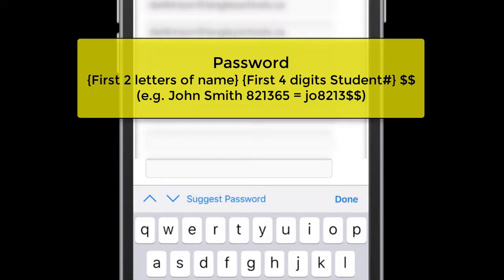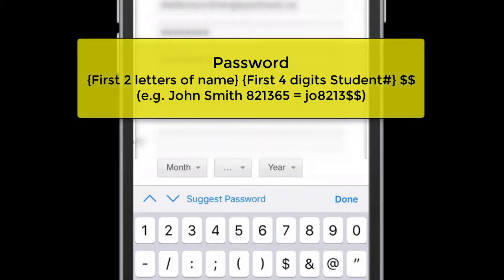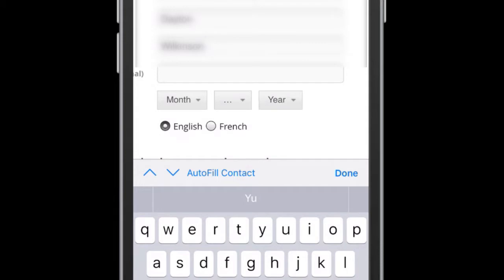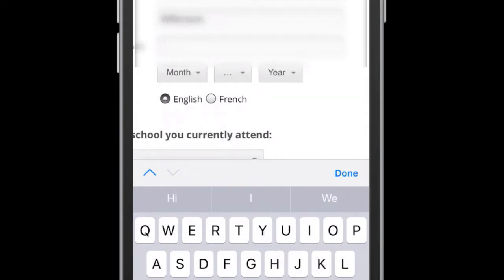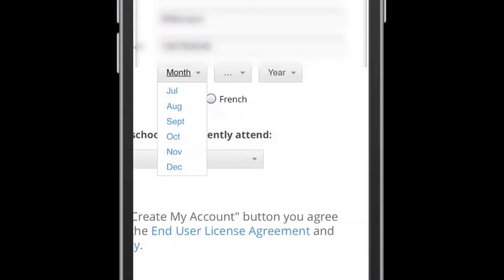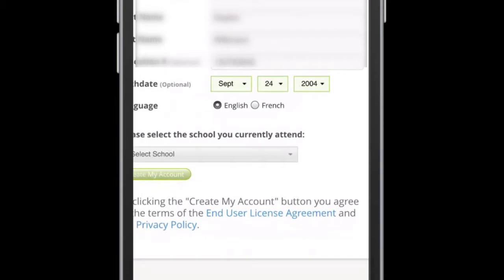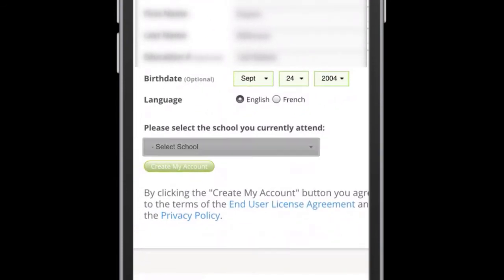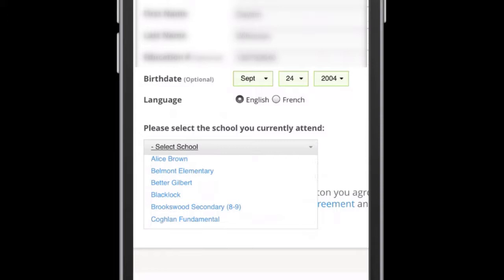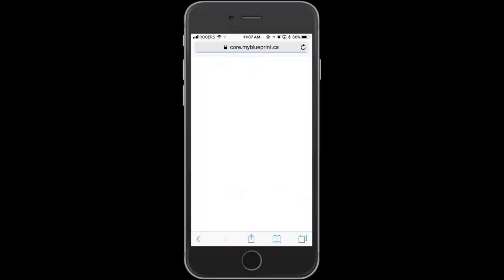For your password, use the first two letters of your first name, the first four digits of your student number, followed by $$. Now you're going to fill in your name, your personal education number or PEN, your birth date, and then choose the school you attend. And click on Create My Account.